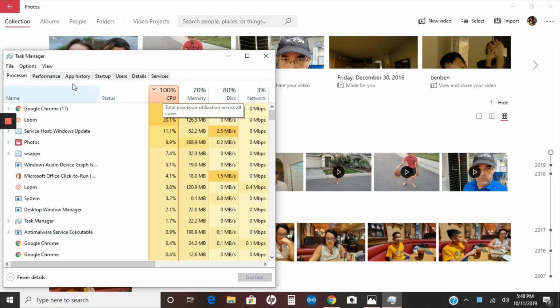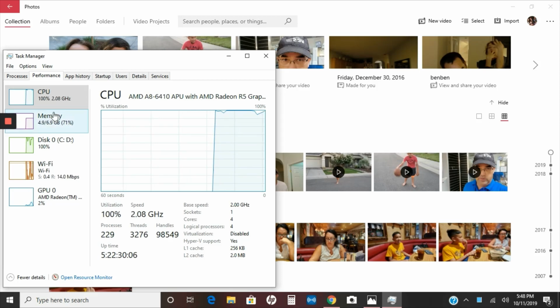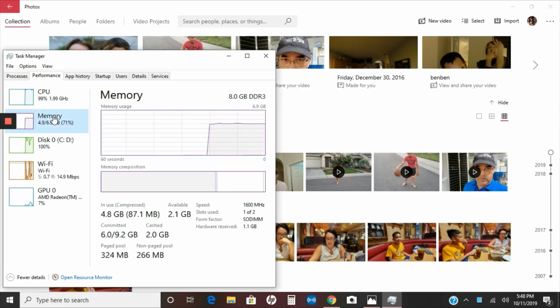So let's go to Performance. And let's click on Memory. And then you can see I'm running at about 71% with the Task Manager, the Photos, or the Windows Video Editor, and the Chrome browser open. So that's really all I got going on right now. And I'm at 70% and it runs really sluggish.